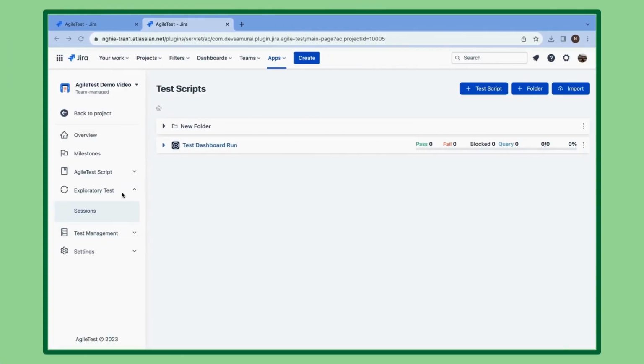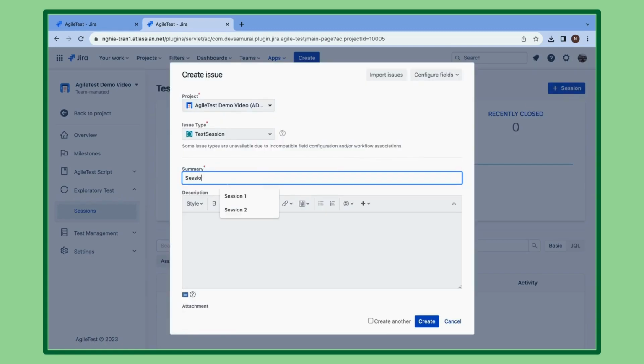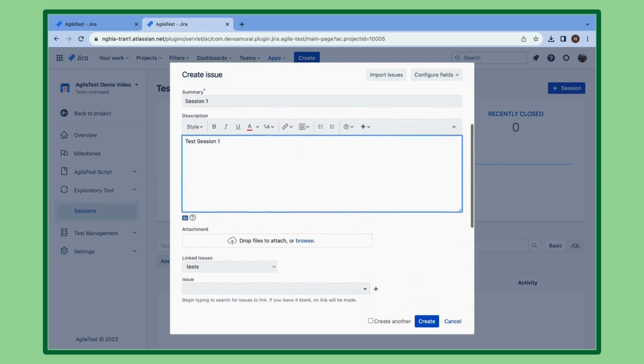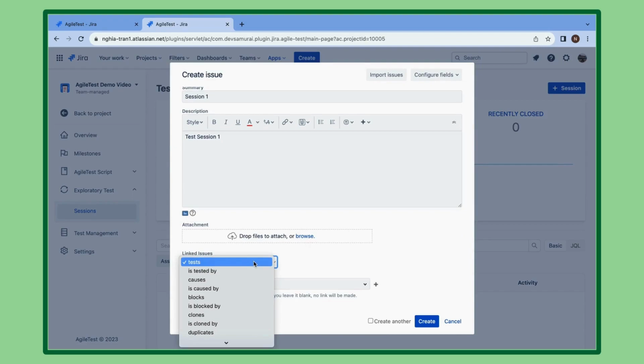In exploratory test, we can find out about the test session. At the top, it displays all the test sessions information, and at the bottom, we can find the sessions according to the issue key. Let's create a new session. Here we can attach the image related to the test session. These are the options for the link issues.